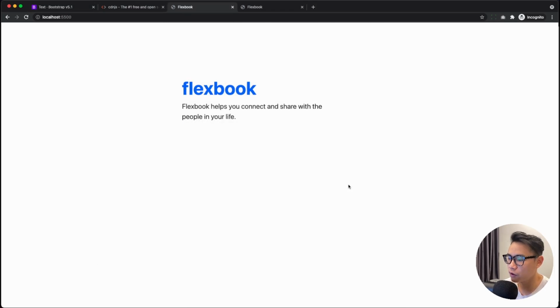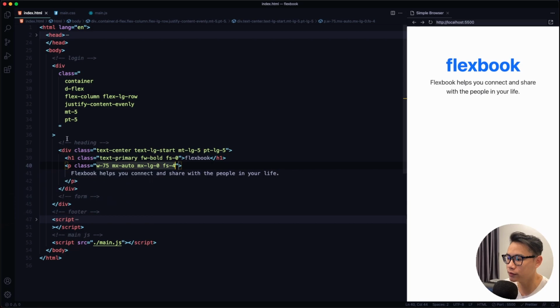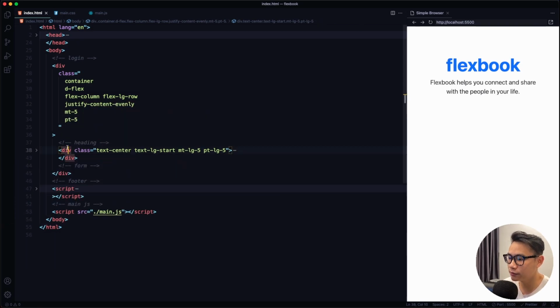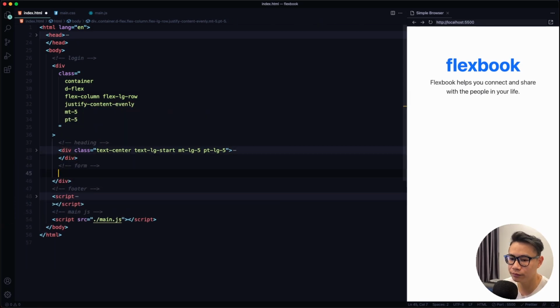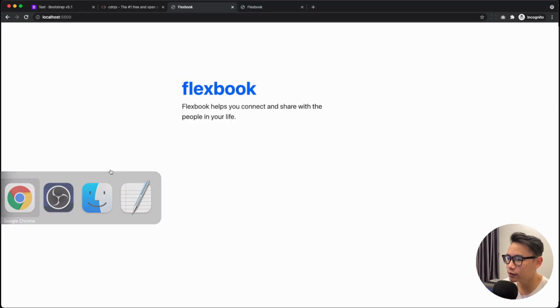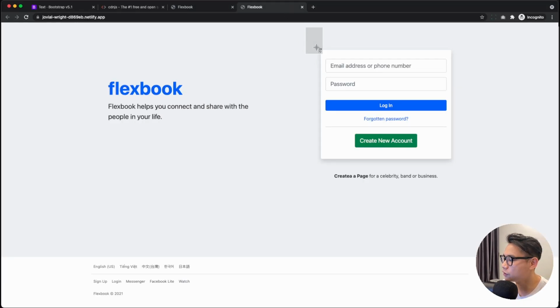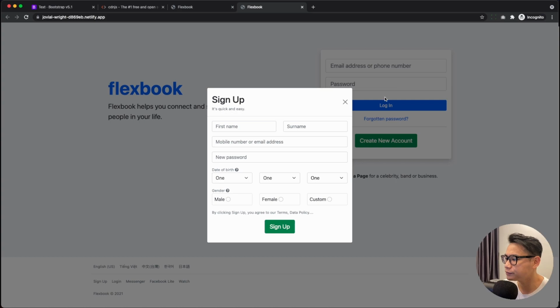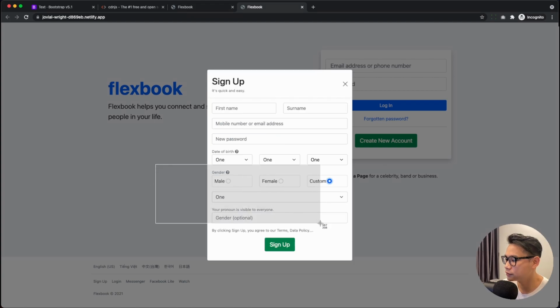All right, now let's work on our form. So back into VS Code, I will collapse this right here and into our form. So let's quickly look at our live link, and this will be our login form. We also have a modal pop-up when the user clicks on this create new account button, and this will show our sign up form. And also this section right here when the user selects a custom gender, to show and then to hide.